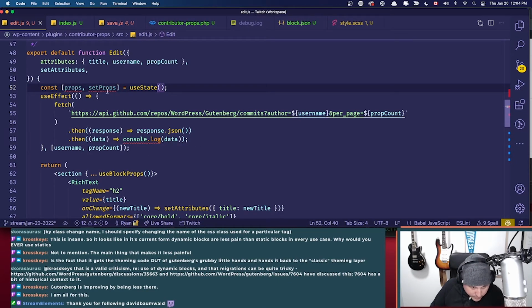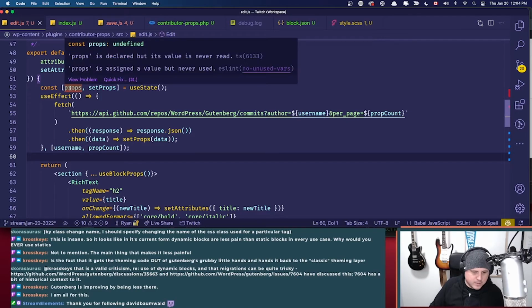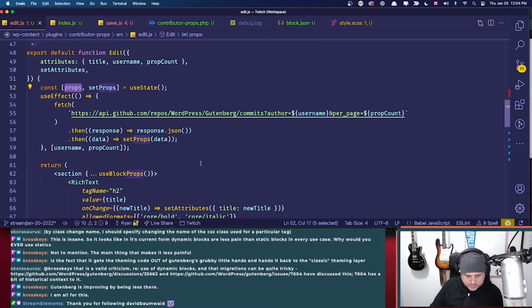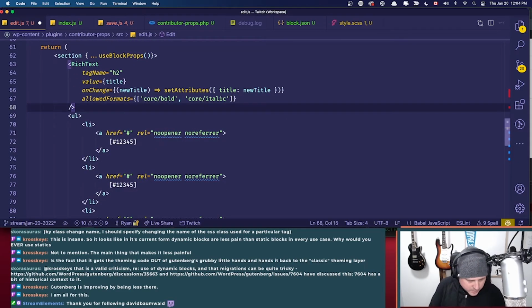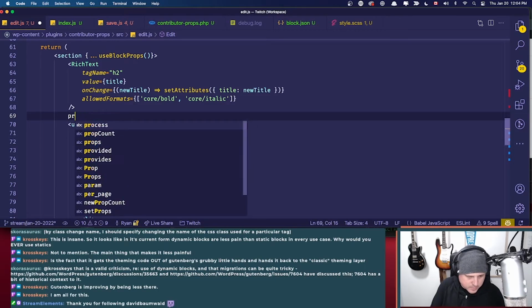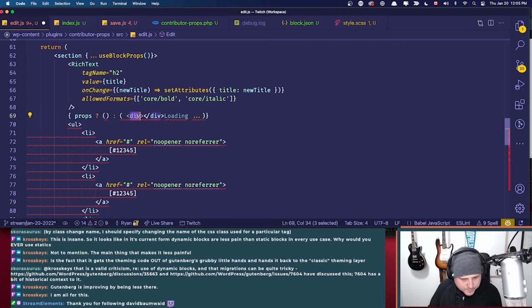And so when we have that, we're going to say setProps, right? And then we can go like this, copy. So we're probably going to want to do some kind of conditional. So we say props, and we'll do all this stuff, or we'll go like this and say loading. Wrap it in a div. Why not? Maybe a p tag.